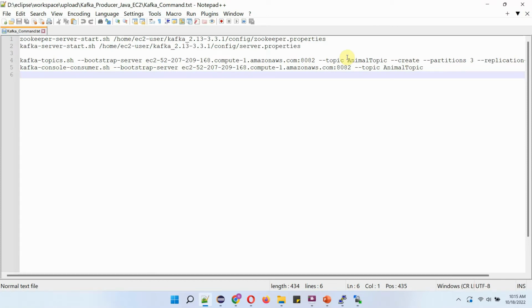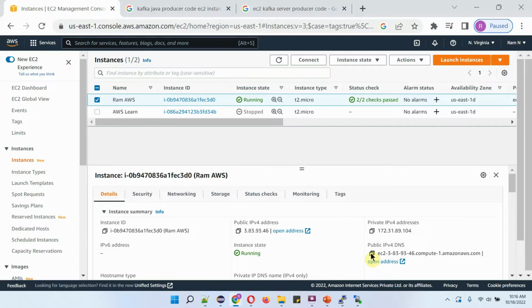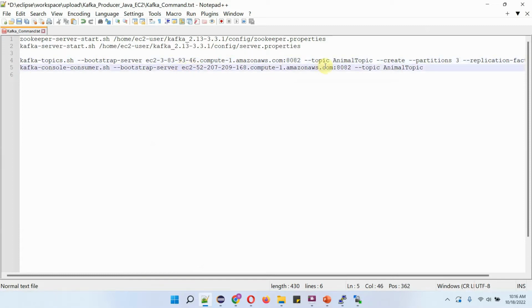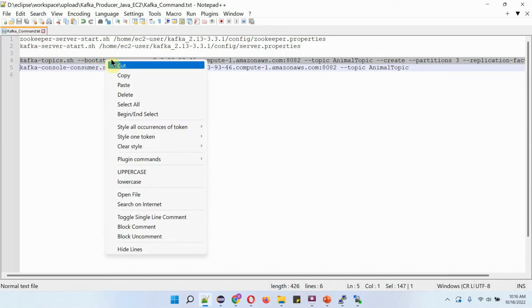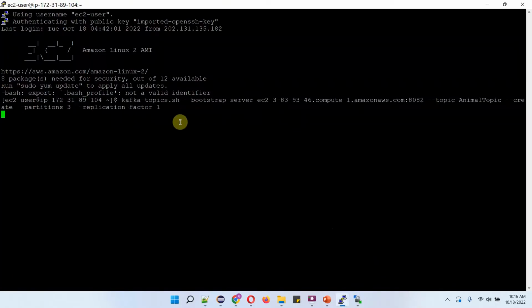Next, I am going to create the animal topic. For that, I am going to use this command. Copy this host name and give the proper host name. And here you can see the animal topic has been created.